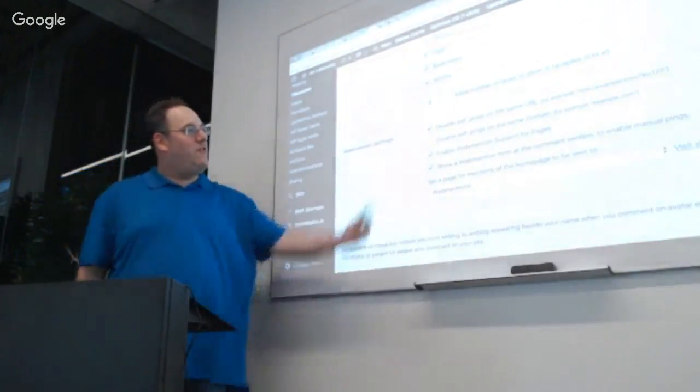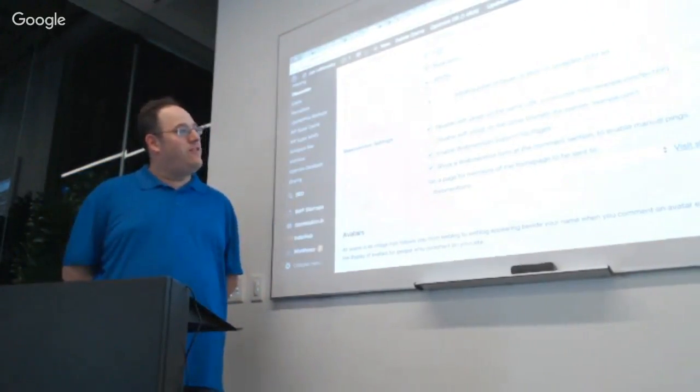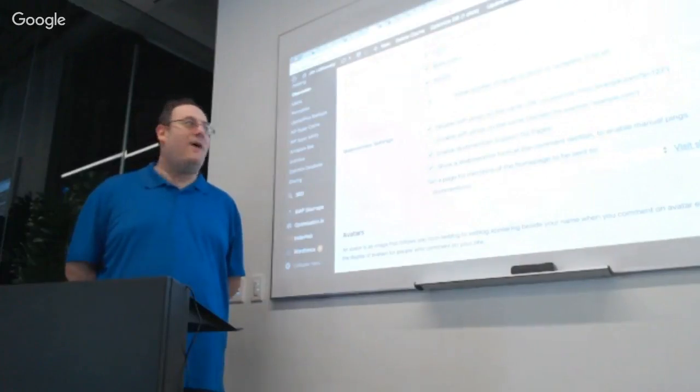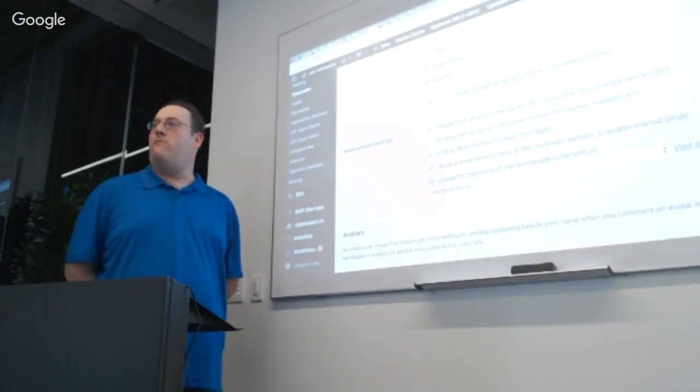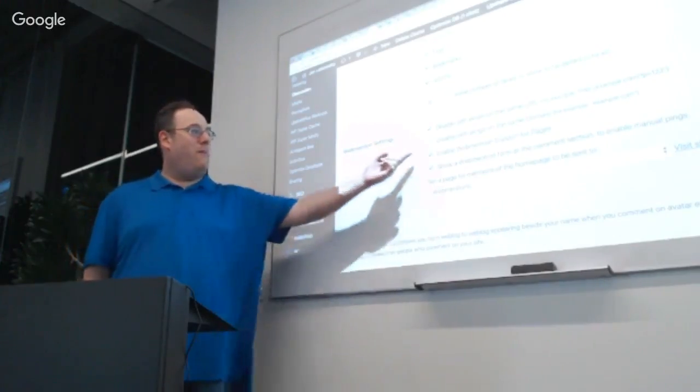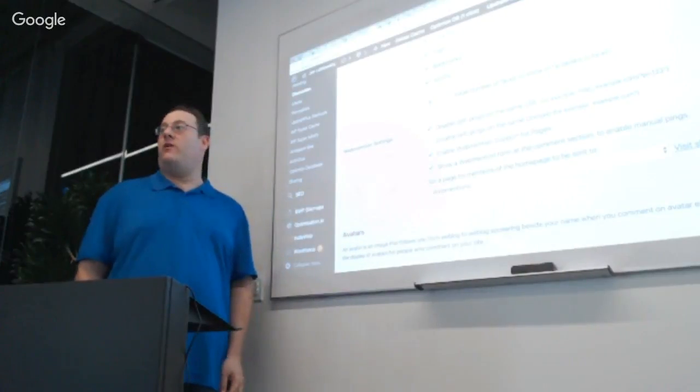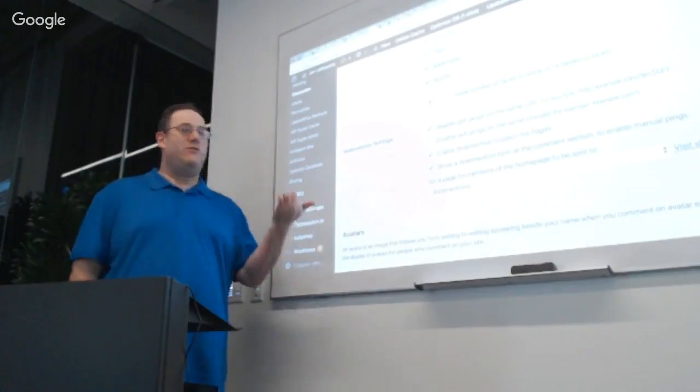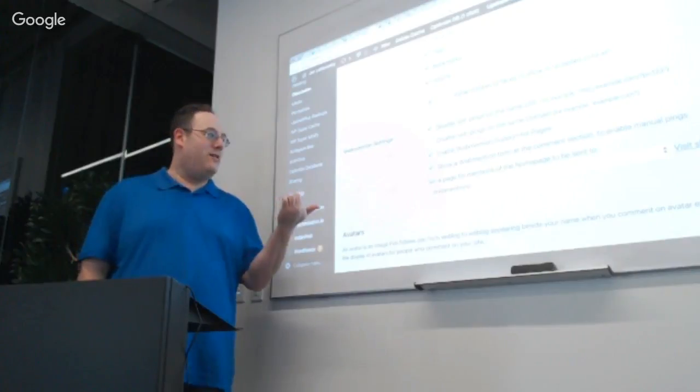So it's disable self pings on the same URL. If you link to your own page, on that page, do you want to actually create a webmention? By default, no. Most people don't. Whereas by default, most people want, if they link to another page on their own site, to link to it. So these are what we expect most people to want.